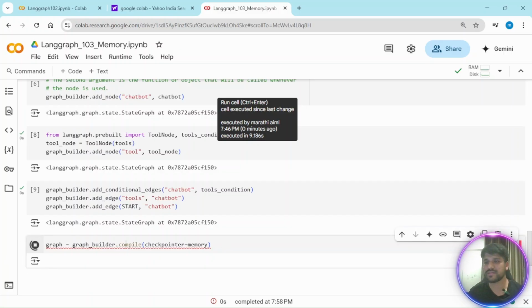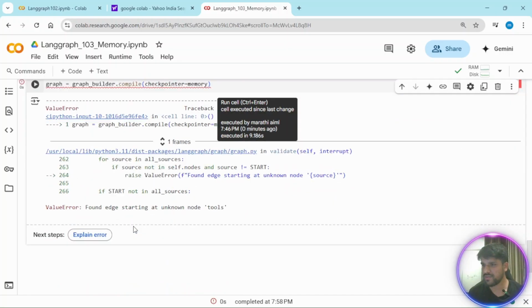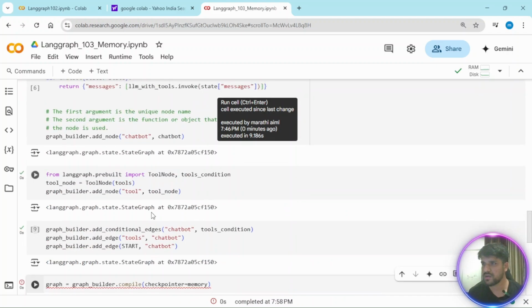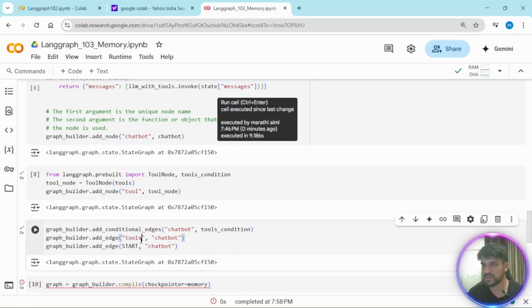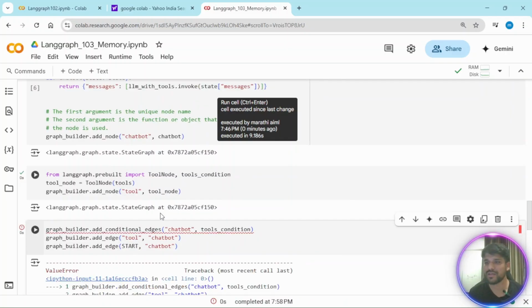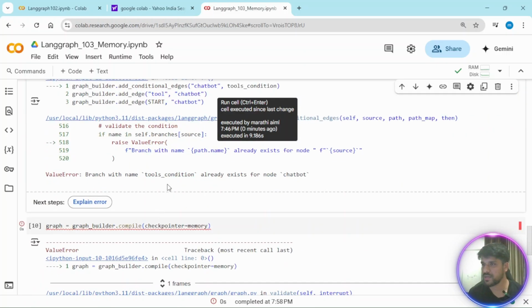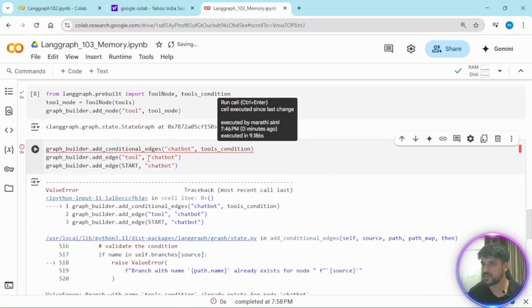Let me compile this graph. Okay, now we are getting an error. It's starting at unknown node tools. Oh sorry, it should be tool, not tools, as I mentioned earlier. Okay, branch name with the tool condition already exists for node chatbot. Okay, so that's already created.